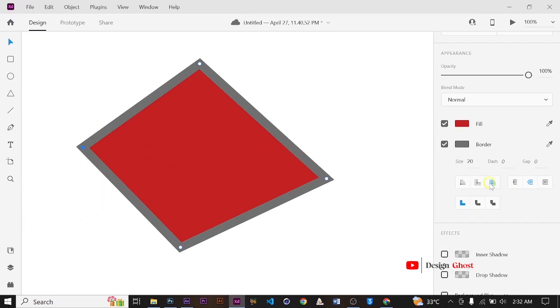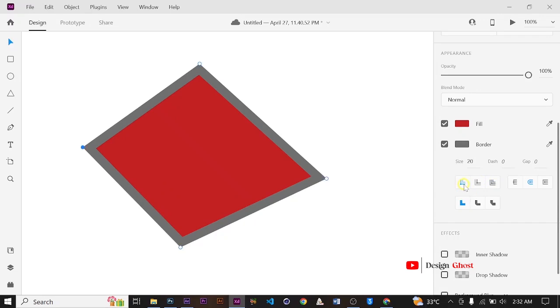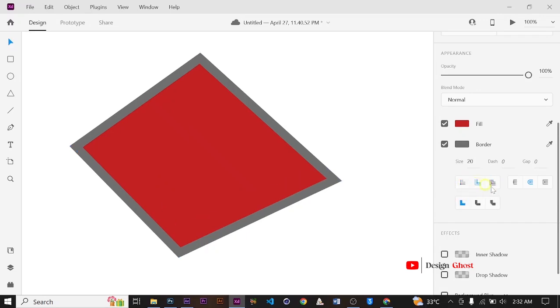We can put the strokes at different places of our shape. We can put it outside, we can put it inside, and we can put it at the middle. So whichever way that is good for you, you can choose.